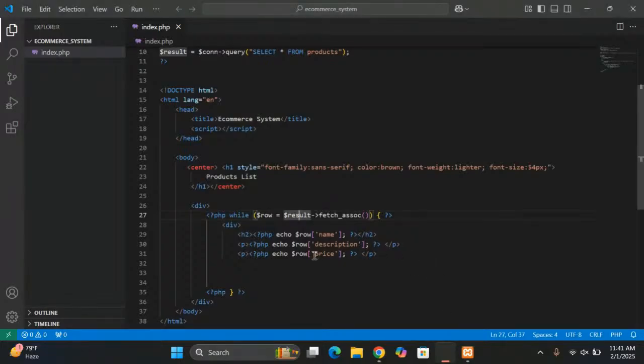Gradually, you see. And then you display it in H2, which is a header two, right? Then it also should echo the description, the row for the description, as well as the row for the price. It should echo that. So let's run it and see.